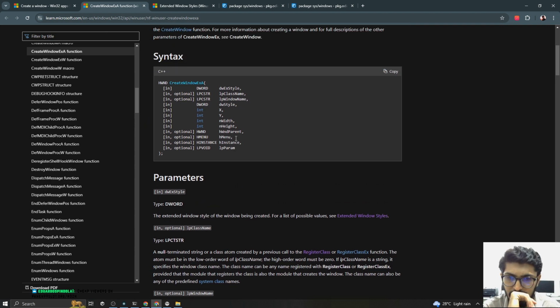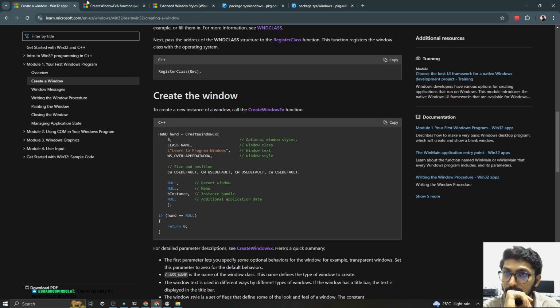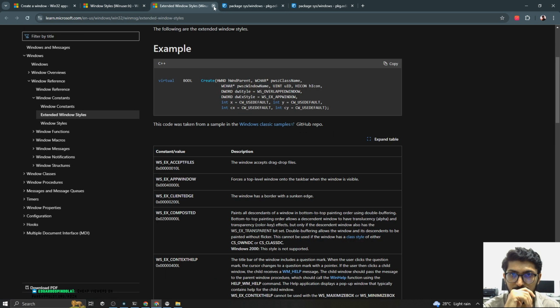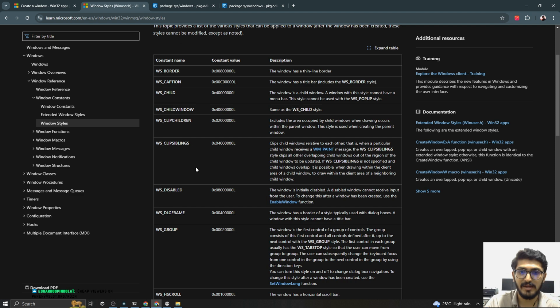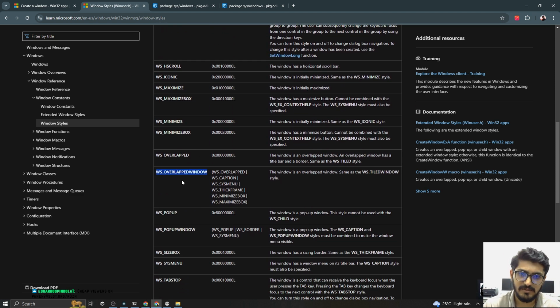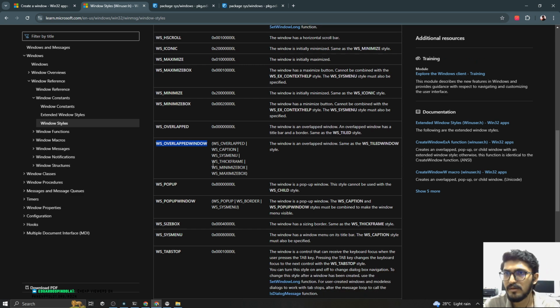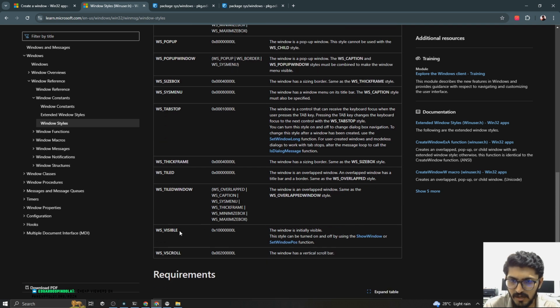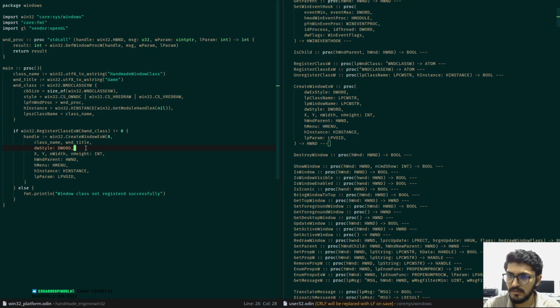Right, now we have this dwStyle. Windows style values. So let's go to windows style. So we need this overlapped window which has a lot of things which we need. Yes, overlapped window, and that's it. And we need one more thing, which is visible, right? So we'll copy this one, and we'll do win32 dot WS visible. So this will allow our window to be visible at the start when we create.